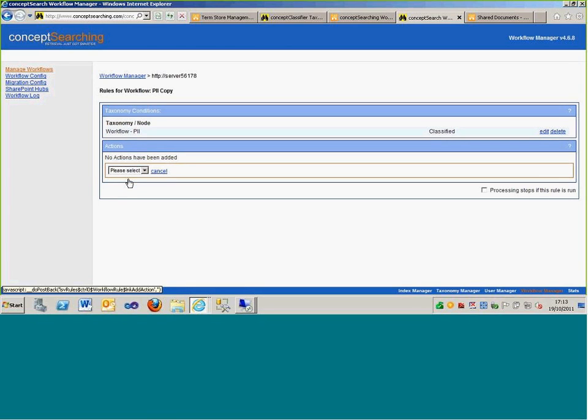And then I need to configure the actions. A variety of actions can be configured. We've got an output to Twitter action. We've got a migration action, which can move a document between sources. So, for example, you can configure a migration workflow.